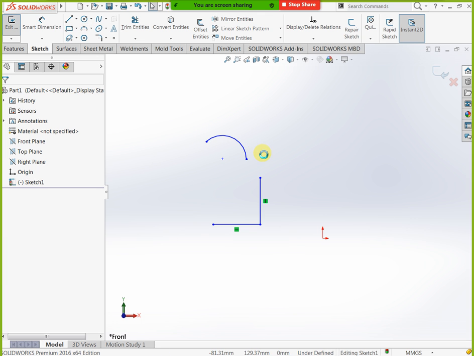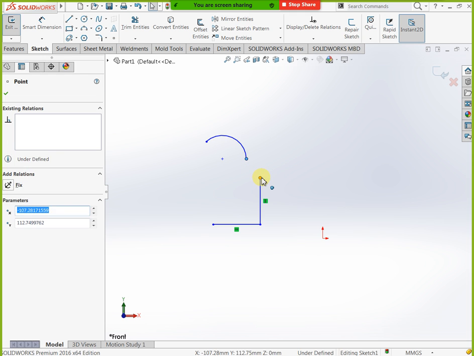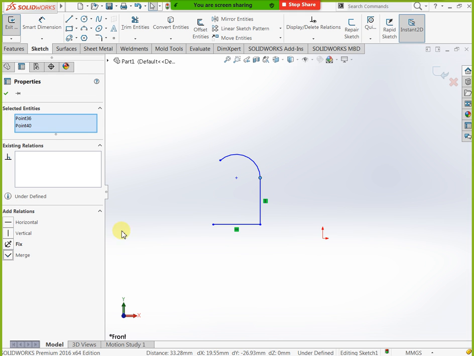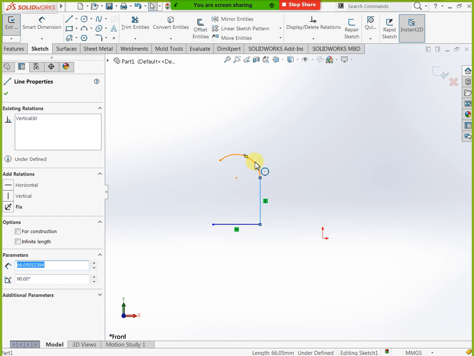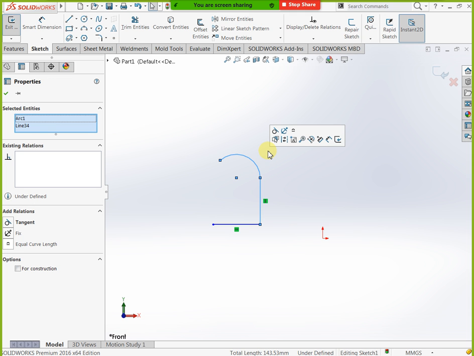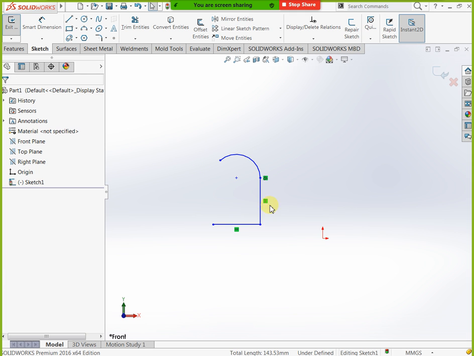Next I need to apply tangency. Just select this line and this circle. Okay, one linear shape and one circular shape relation we consider as a tangency. When you select these two entities, automatically you will get these possibilities: tangent, fix, equal, curve length. I need tangency. Okay, here the tangency relation is formed. You can apply like this, as much as you need. This tangency we have exact curvature now.